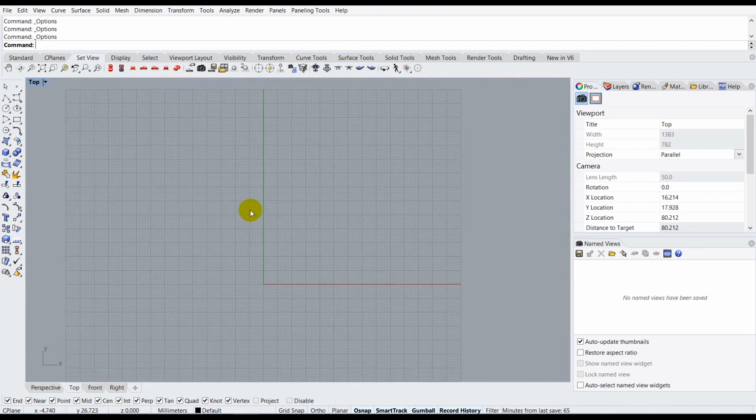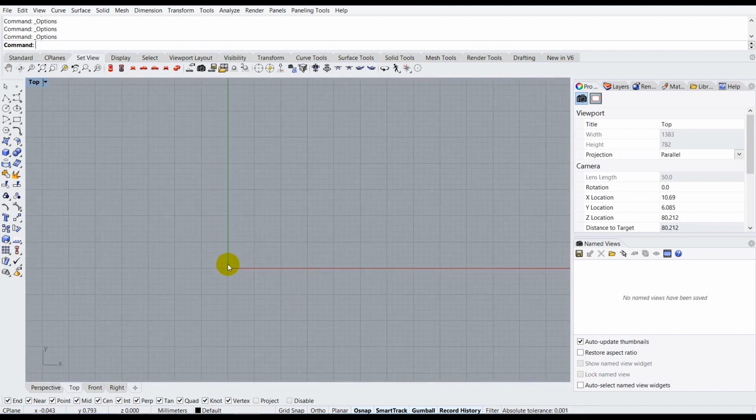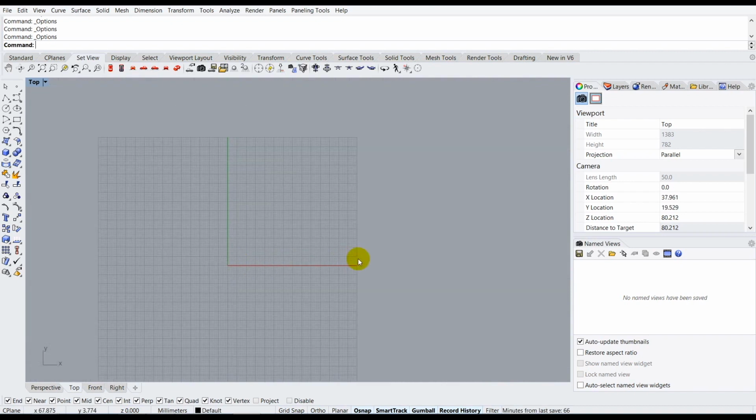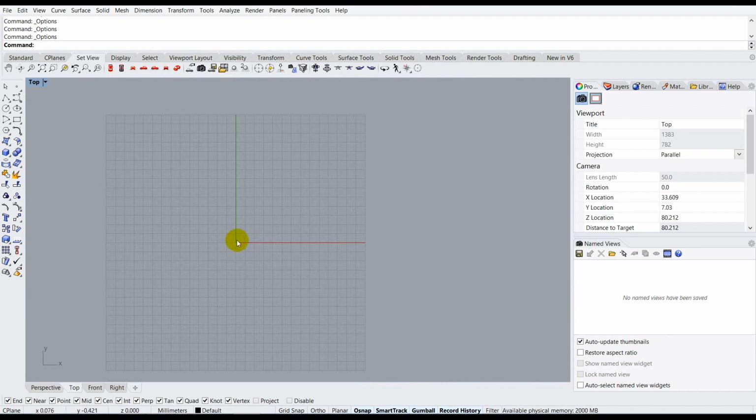So 70 is essentially the number of boxes that you have in your X and Y direction. So I have 70 of these small boxes, this small grid box that you can see over here. I have 70 of these boxes in the X direction and in the minus X direction and Y direction and minus Y direction. So I have 70 of these boxes.